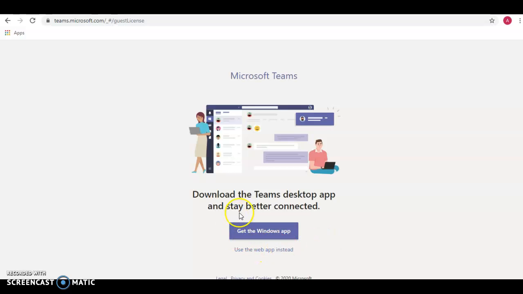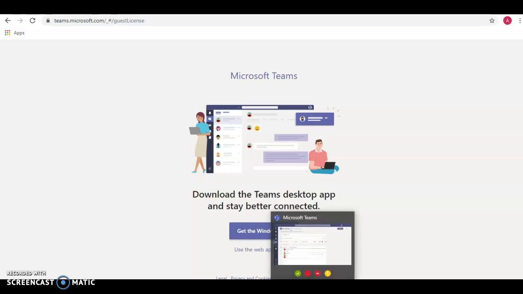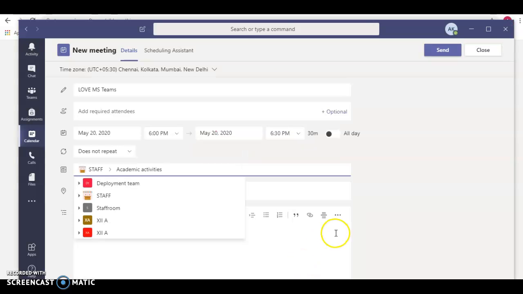I'm not going ahead with these things because I have already downloaded the application. Let me go to the application I have downloaded. Excuse me, I beg your pardon. This is the Microsoft Teams homepage for me.